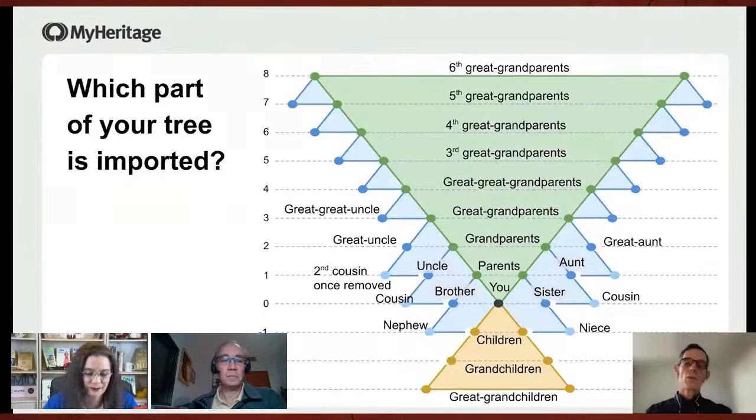Now, when we say your tree on FamilySearch, as you know, FamilySearch tree is one large tree where everybody collaborates. So there is no your tree really, because it's everybody's tree. So when we say your tree, we mean a portion of the tree around you. And this is a nice diagram that we created to explain that. So you are here in the middle of the diagram. We take up to 6 generations up.